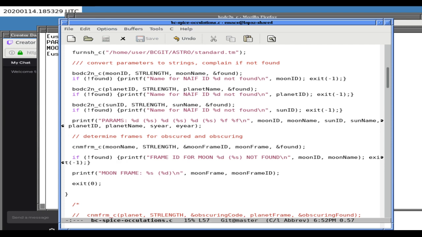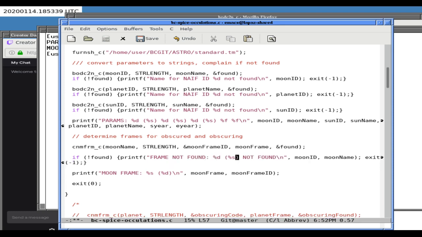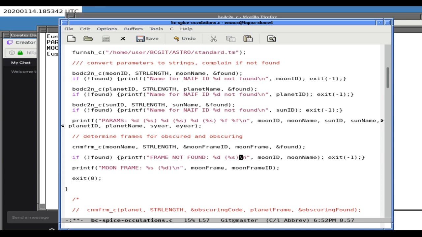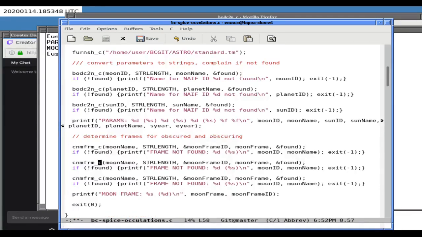And so, if not found, we just need to say that frame not found. And for this one, it's the moon ID, and then we do the same thing. Now, finding the sun frame, we're going to go ahead and do it. But if it doesn't work, it doesn't matter. We don't need the sun's frame to do this. I don't know what the sun's frame is. It's not the barycenter, but it's not interesting. Frame not found, and this time it's the planet ID and the planet name that we're going to complain about. Because we do know we found the name. Otherwise, we would have killed ourselves earlier. And this is going to be sun name.